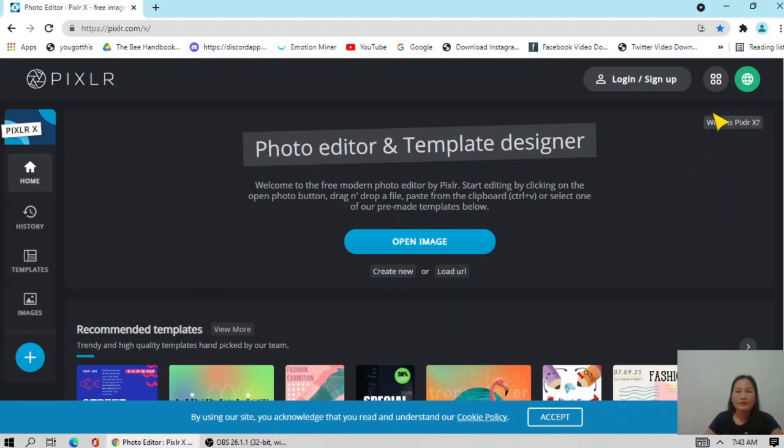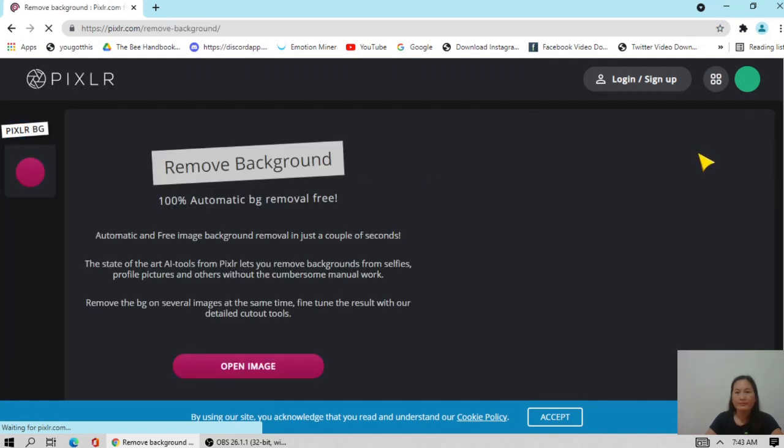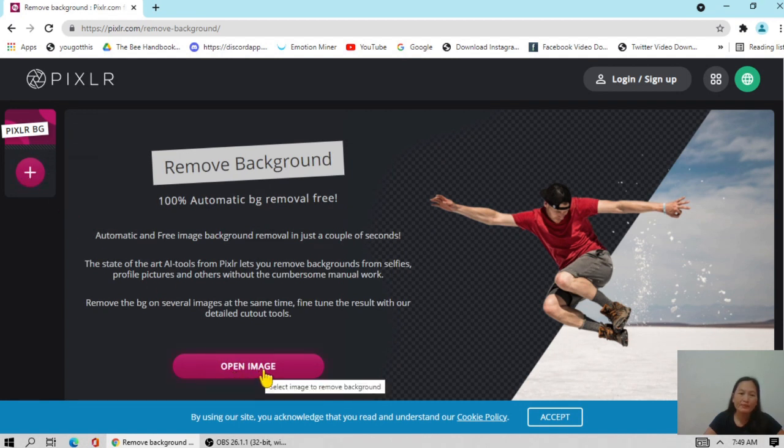Next, you will click this web apps, then you will select remove.bg. Remove background is 100% automatic BG removal, free. To add an image, you can click this plus or you can click this open image.